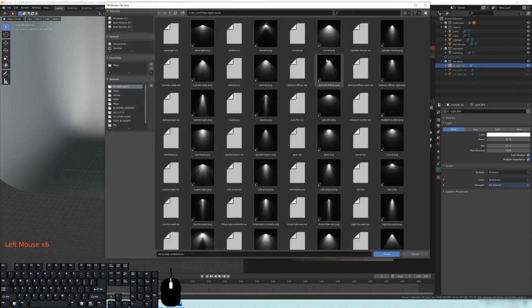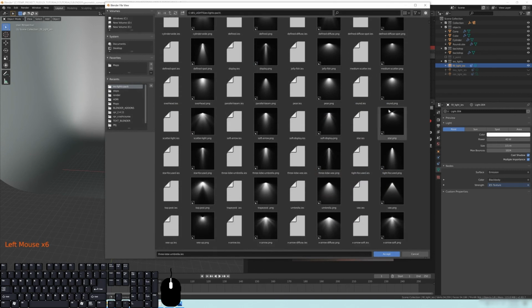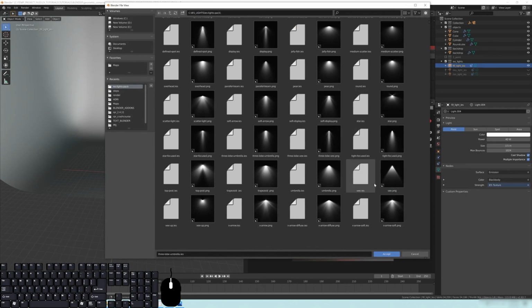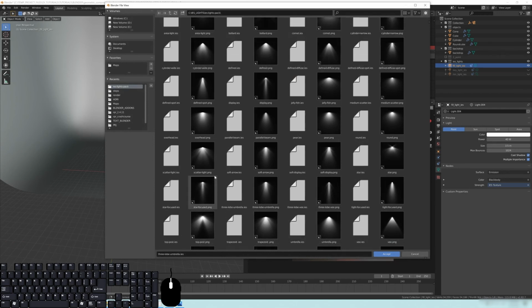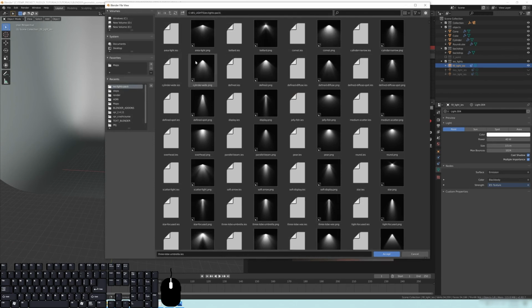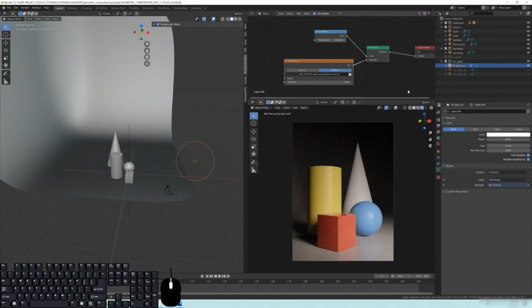So I'm going to click on this, and we're going to look for something like, let's do this one here, cylinder narrow. Let's try that one. So that one gets a little bit more of that background right there, which is really what I wanted. And this actually looks pretty nice. I might pop the power down just a little bit because it is getting a little hot right here. So let's go to a 30.